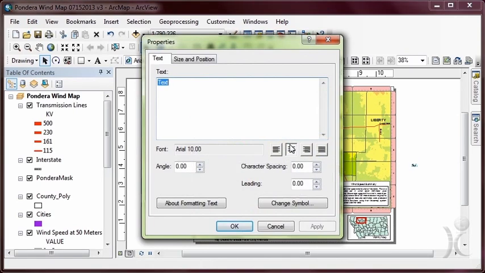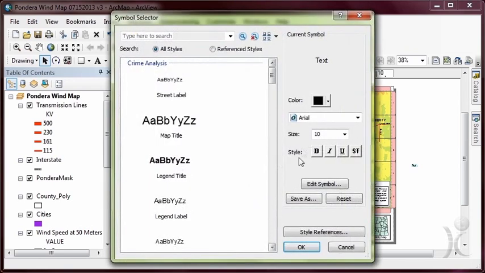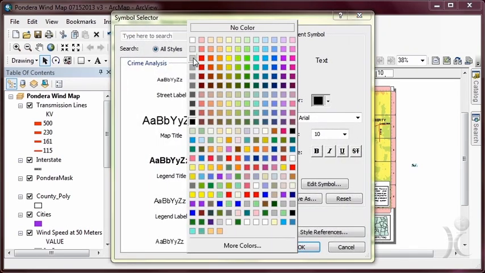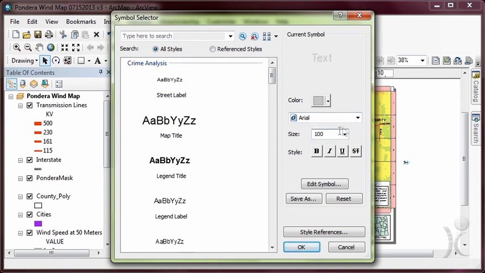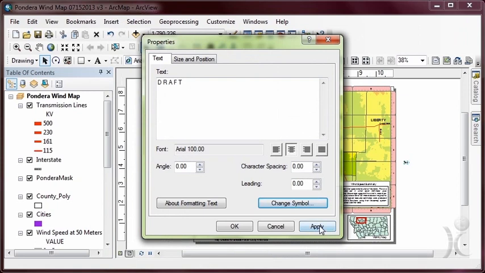To adjust the text properties, we'll double-click on this new text item, enter the word draft, and then click Change Symbol, and make it fairly large. Font size of 100. Color will be a light gray. Apply our draft stamp, and then we will adjust the angle. Let's experiment with an angle of 45 degrees. Then adjust the placement of the draft text.